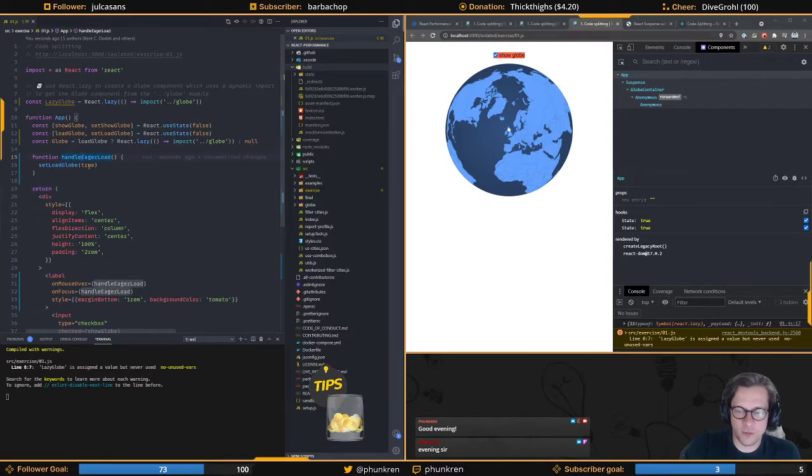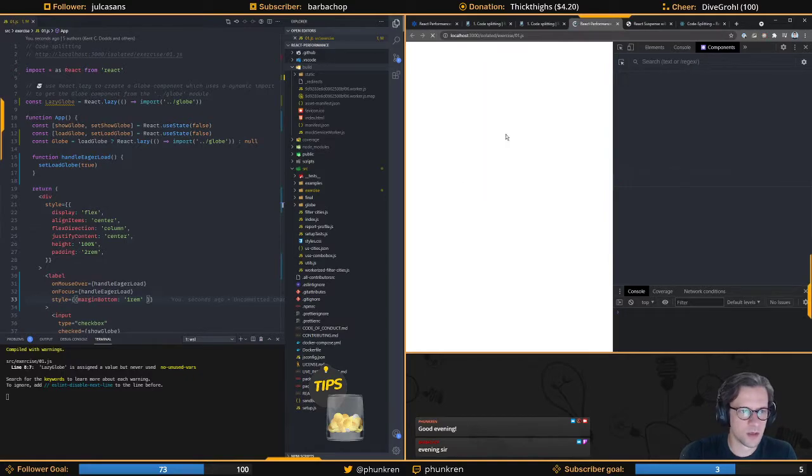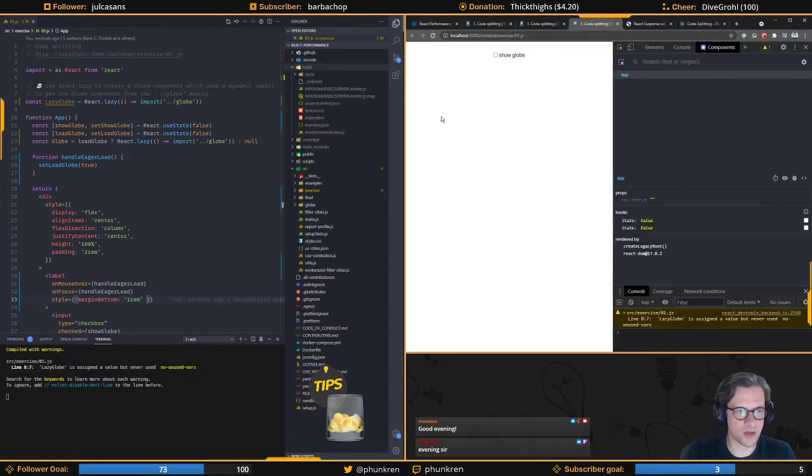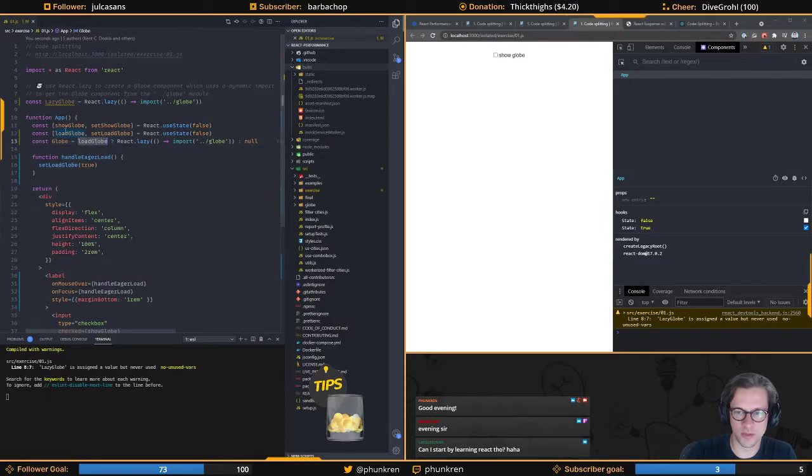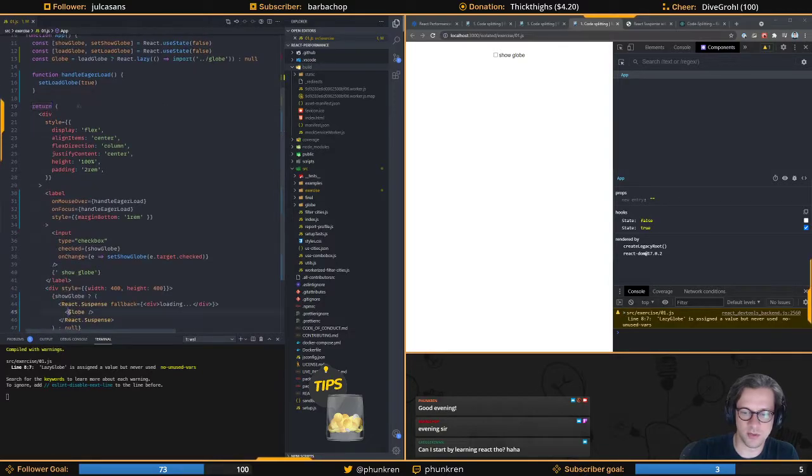So whenever we focus or hover on this label, I can remove this because I now know the target area. If I mouse or focus on that, let's try that with the focus as well. That should come in. That will set the load globe to true. State has changed, so it will trigger a re-render. Globe, we'll see that this is now true, so we'll execute this. And it will return the globe component to this value. And then it will return the globe in here.